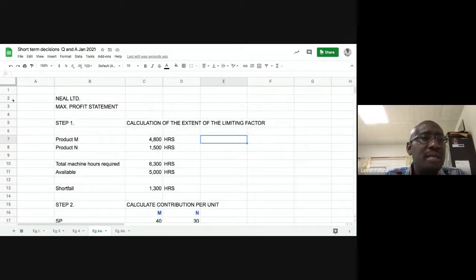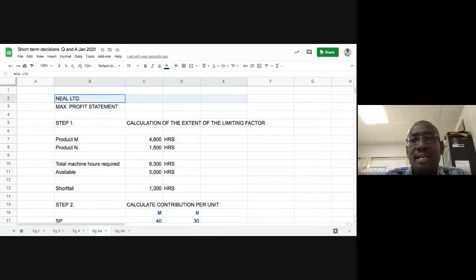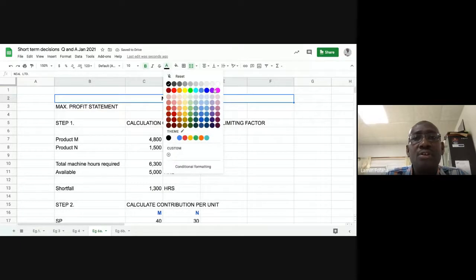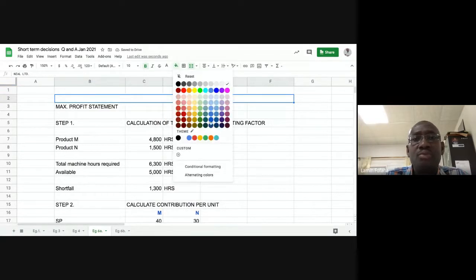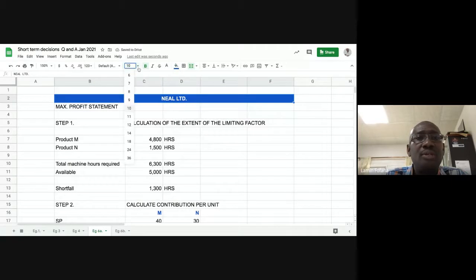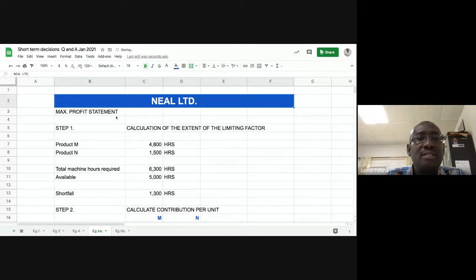So let me, in fact, make it bold so that it can look nice. Just watch me. I'm going to center it over this space. I make it bold, merge it, and center it, and I'm going to make the font white. White over white background is not visible, so I'm going to make it a blue background so that it becomes visible. I'm going to increase the font size to 18, so it looks like this.